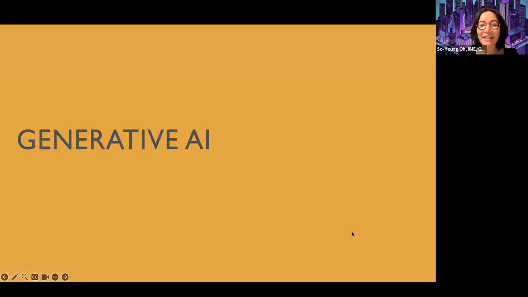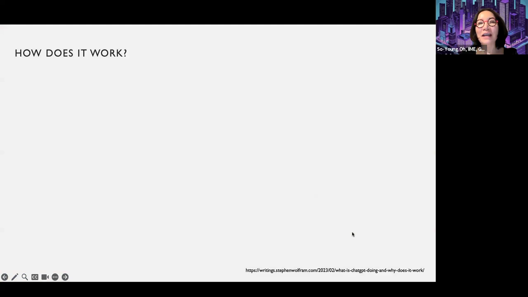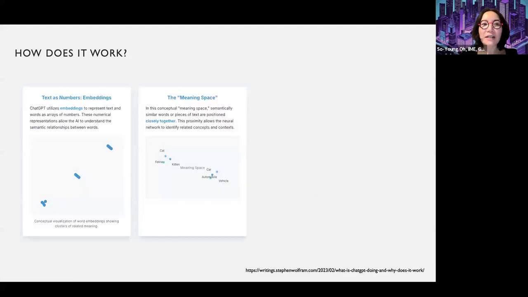Okay, with that, let's talk about generative AI. So how does it work? The first thing is that generative AI gathers all the text on the internet, and then it converts that text into numbers, which we call embeddings. And then we put those numbers close by meaning. So those are meaning spaces.